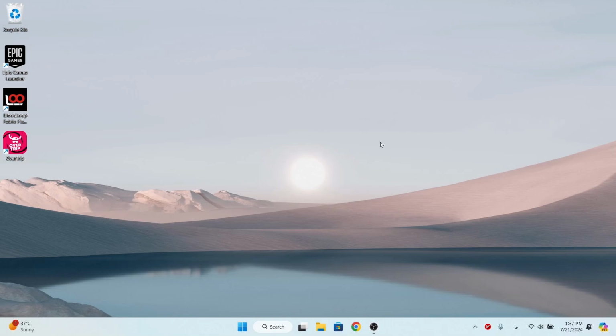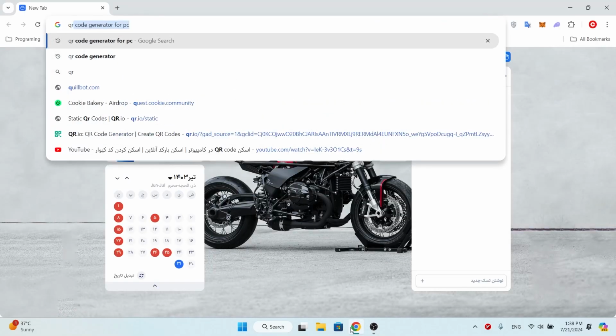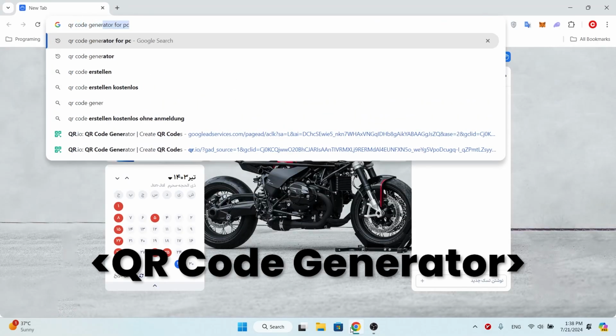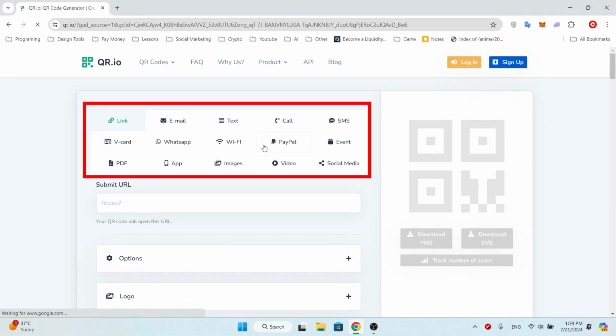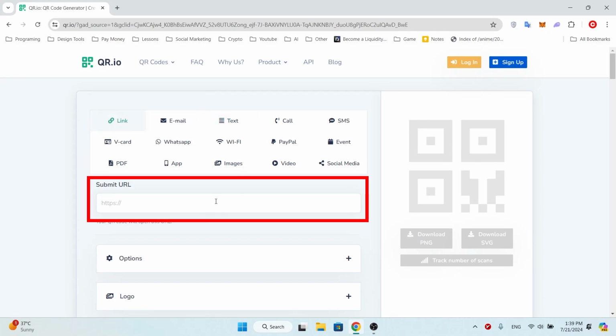Let's get started. Method 1. Using online services. Open Google Chrome browser and search for QR code generator. Go to this website. In this section, specify your QR code type, for example, text or link. In this section, based on the type of your QR code, put its data.